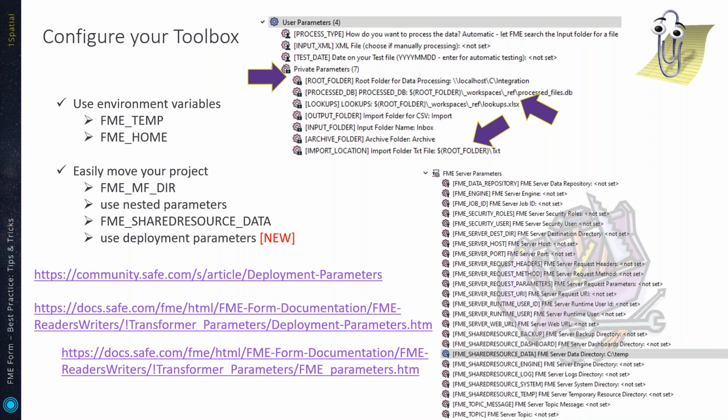New for 2023, something to look into if you're working with multiple environments: deployment parameters. They simplify the management of connections between multiple environments. So things like database connections, web connections, any text-based values like usernames, API keys, file paths, things that may change between environments, development, test, pre-prod, prod, whatever.